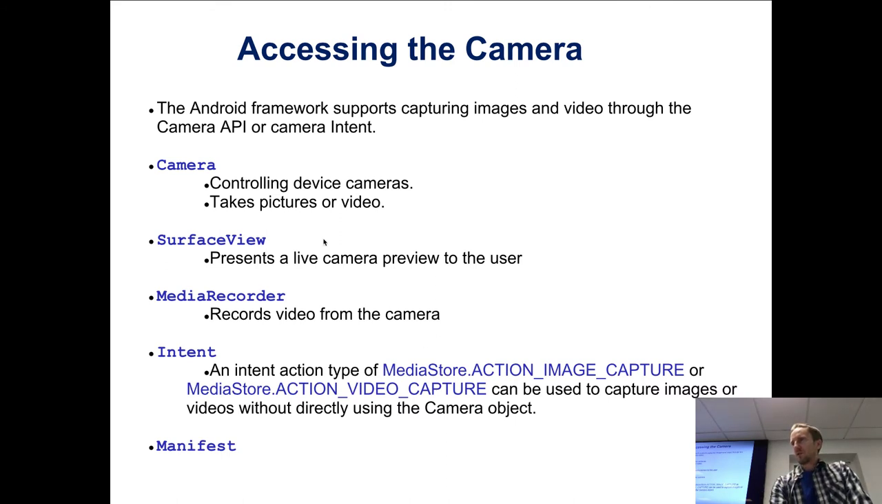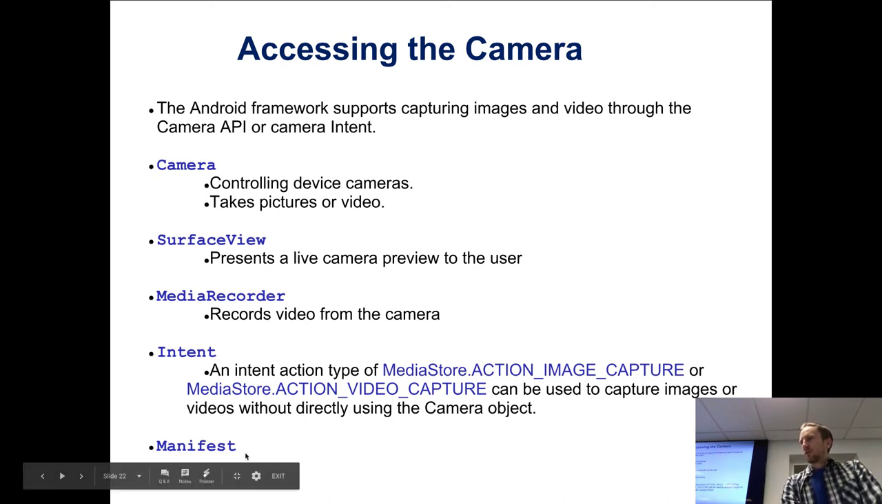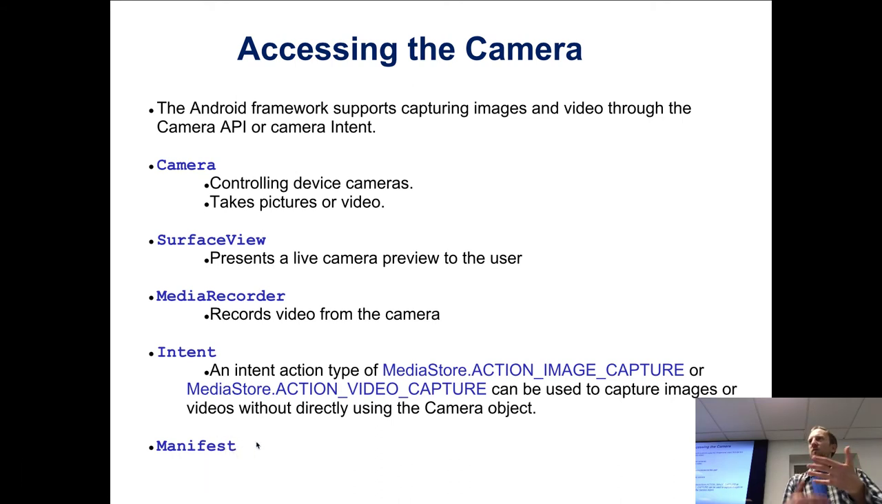And then you can use the surface view, which represents the live camera preview on the screen. As I said, in early Android, you had to have it used. Otherwise, you couldn't process the camera feed. I think it might be still the case. You can also record the video using the media recorder. That's another option. And you have to specify that you need to use the camera either in the manifest file or request the permission to use the camera from the user before you can actually use it.